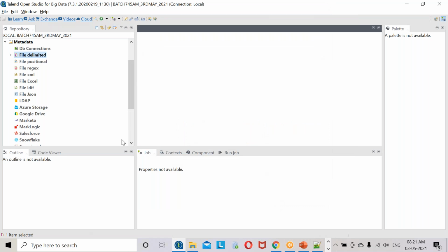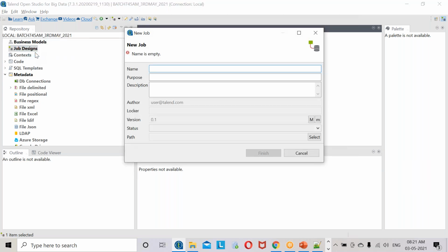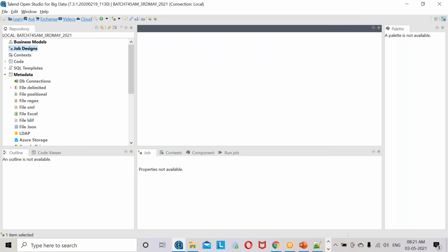Now I have to develop the job. How to develop the job: in Job Designs, right click, create a job. I am giving one name, filter data. Okay, please observe, guys, now. It will open the designer workspace.